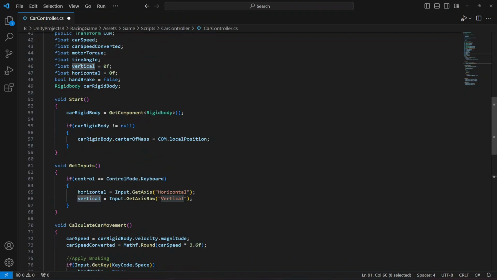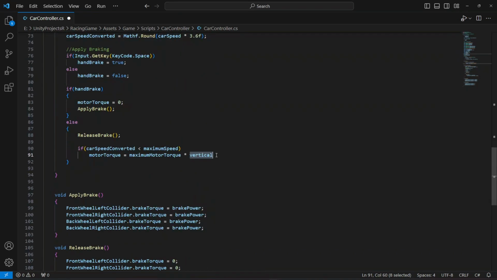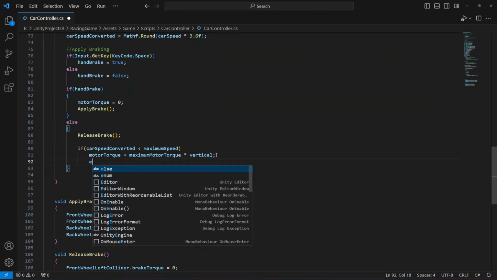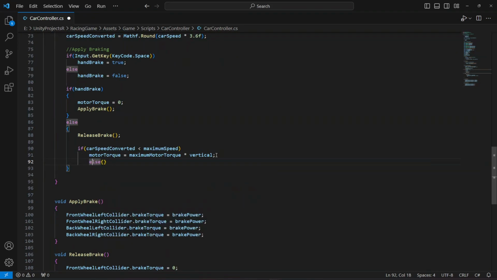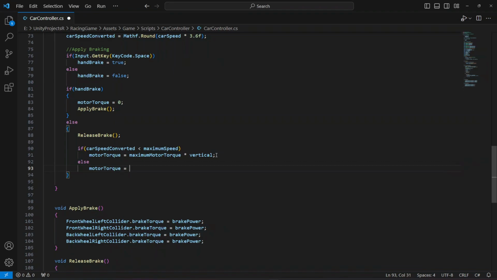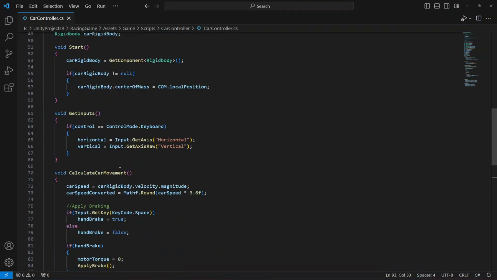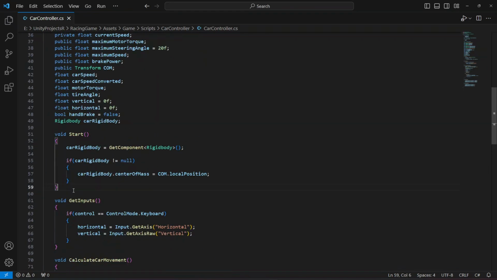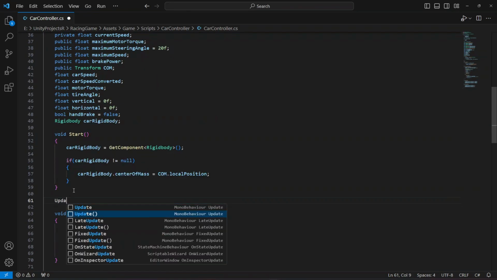Okay, which is this vertical right there. That's it. Then if this is not the case, then in the else we're gonna say that the motor torque will be equal to 0. Okay, let's now get back right here, and after the start let's add an update method.